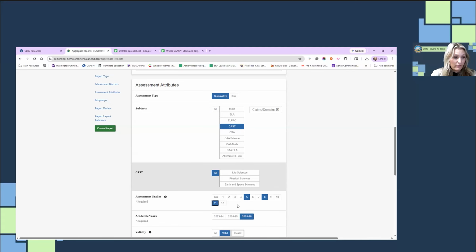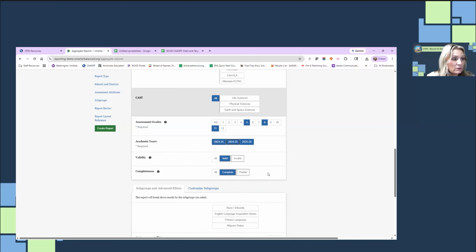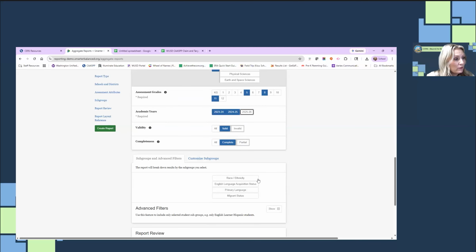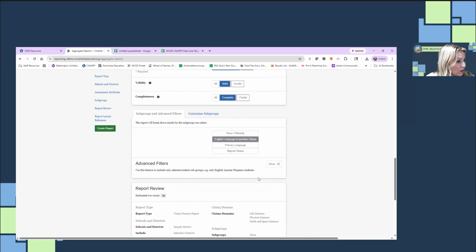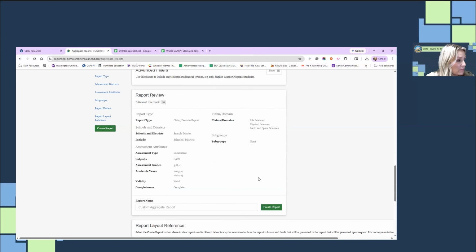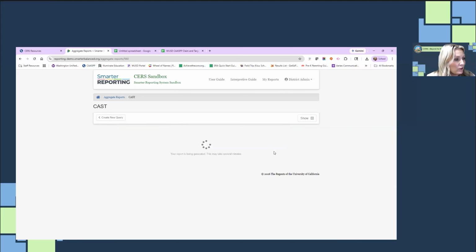So if you're thinking of your assessment grade levels in our district, we assess our juniors. Coming down here, we could look at different grade level year spans. It's definitely almost 4 o'clock. We can look at some additional subgroups, but then I'm going to go ahead and give it a name and create that report.